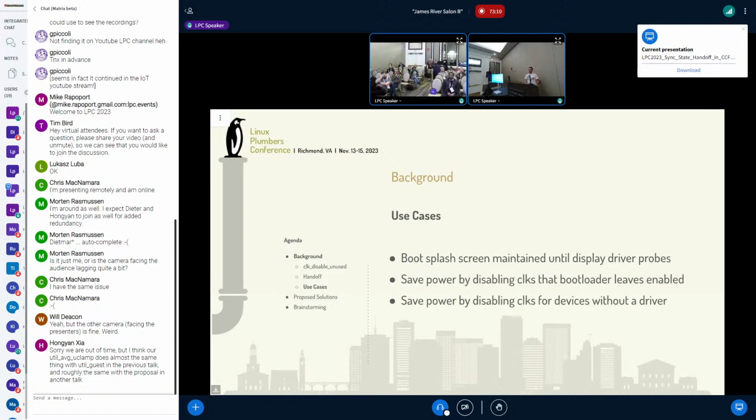The other thing is that we want to save power because people want to turn off clocks that bootloaders leave on because no one's using them. It's just burning power forever if we don't turn them off. And the other thing is, I'm on a certain kernel configuration where I don't enable some driver somewhere, and so I want to save power because my kernel configuration doesn't require this clock at all. How do I know? So that's the topic, and I did it in 2 or 3 minutes.